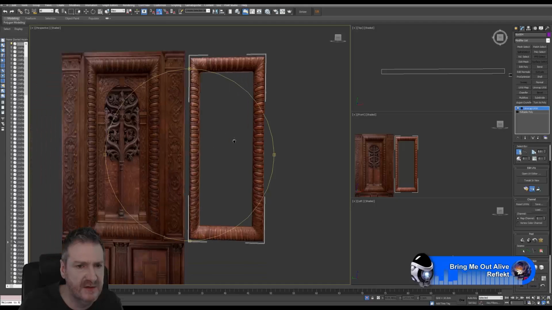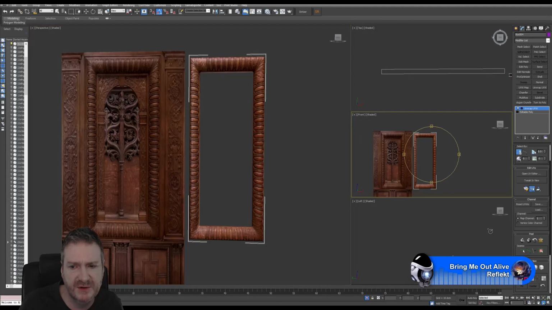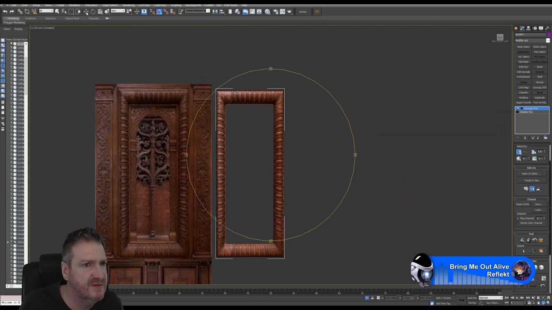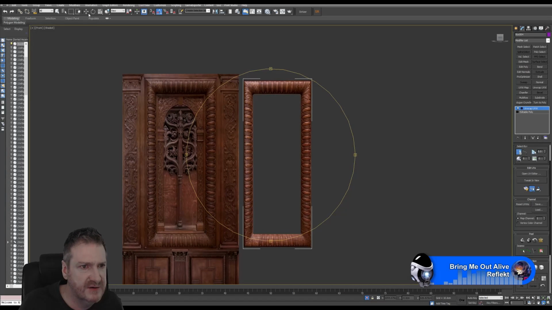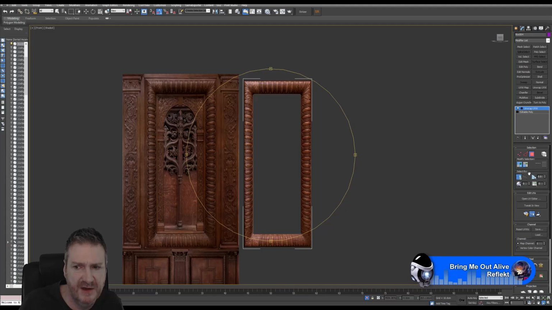So let's move our new frame over the panel. And we'll do that in the front viewport here so we don't accidentally move it in a direction we don't want. Again, it's not letting me select it because we're in our unwrap here and we've got something selected. I make this mistake all the time. If you're a Max user, you may run into this problem.